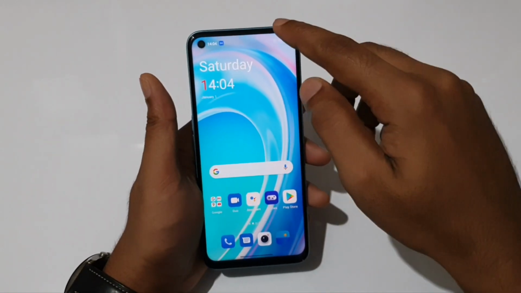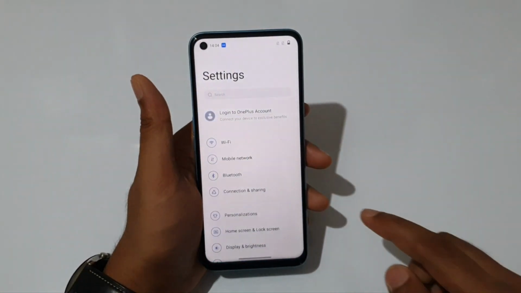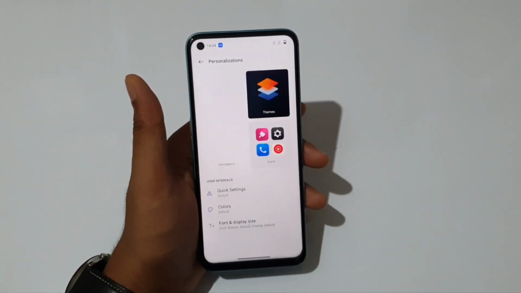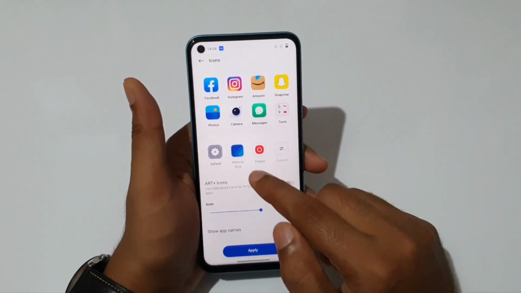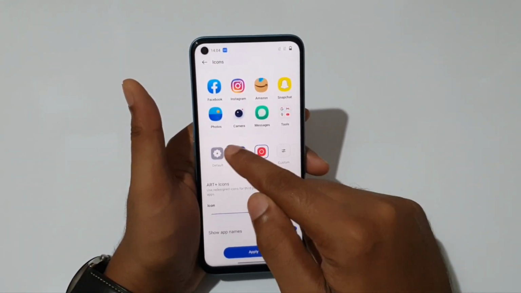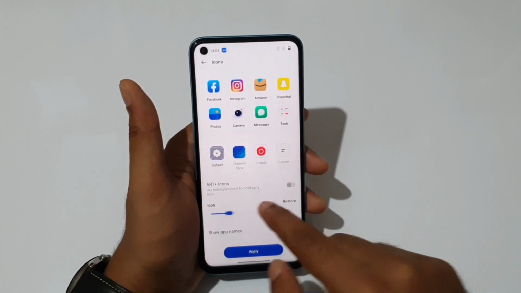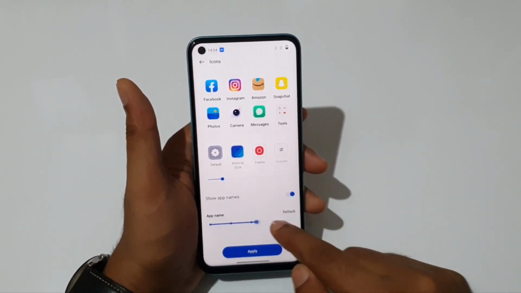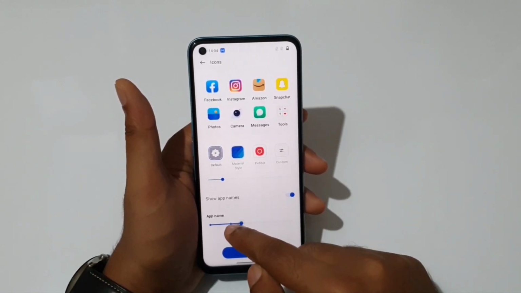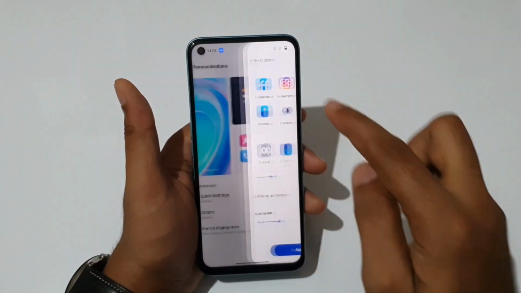So guys, next let's move to some part of customization over here. Let's start from the personalization. So here you can see the wallpapers, themes, icons. Over here again you can set different icon styles, and you can see the icon sizes, and whether to show the app names or not, and you can select the size of the app names, that means the font size of the app names.